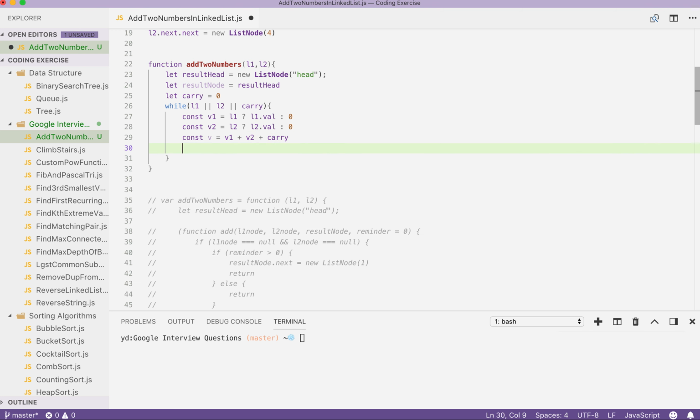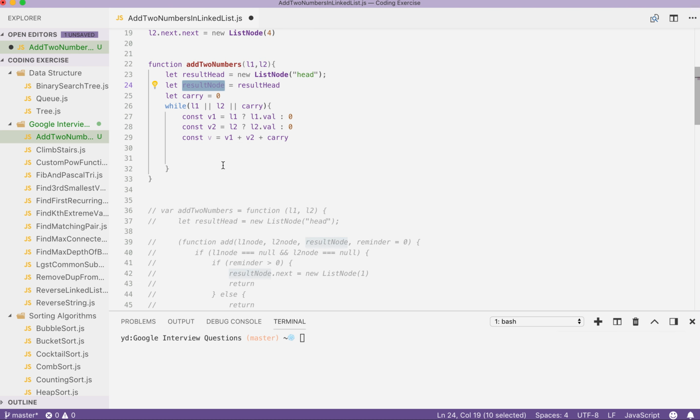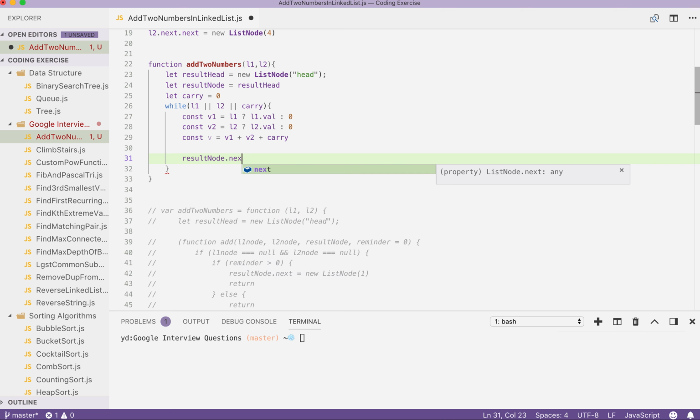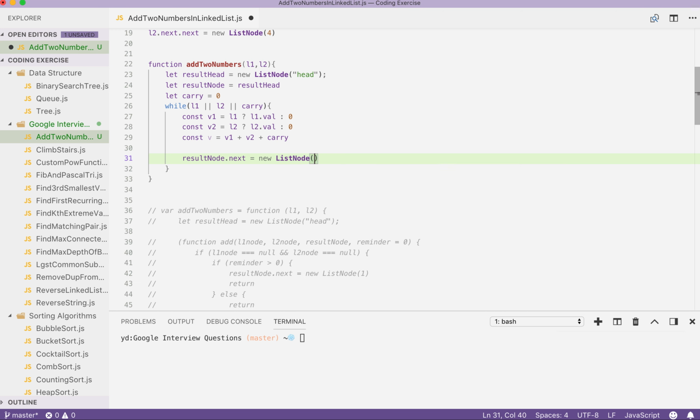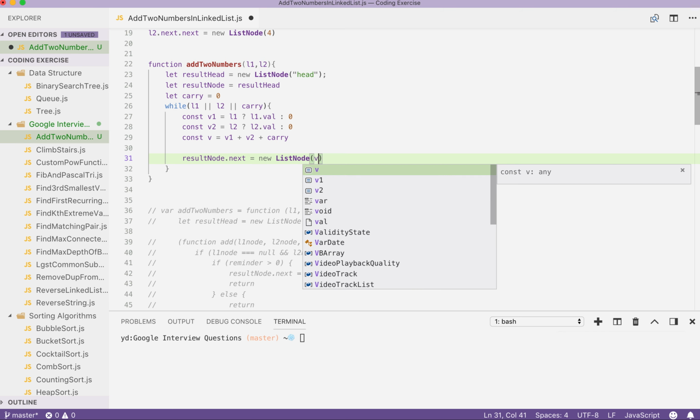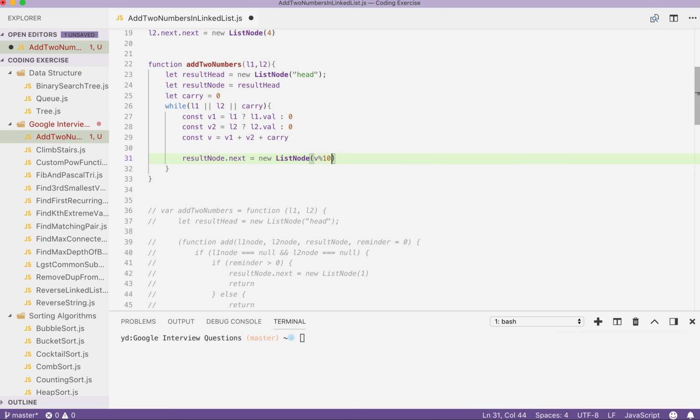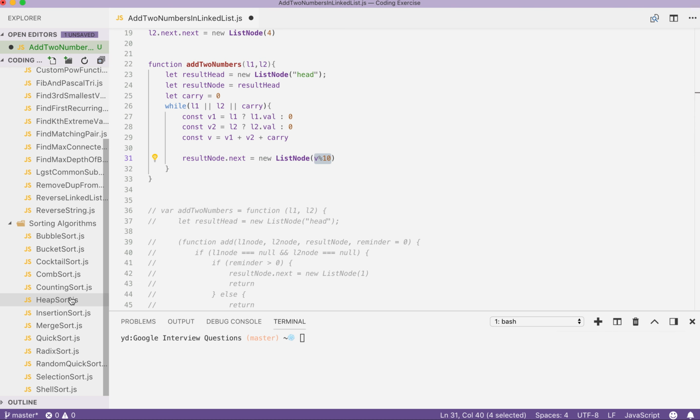Okay, then we can start updating the next property of our result node. So result node dot next should be equal to new node, and let's pass in the value here. Divide by 10 and get a reminder. So in case you are confused about this part, we have discussed the same thing in Reverse Integer.